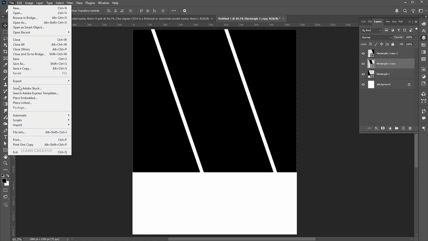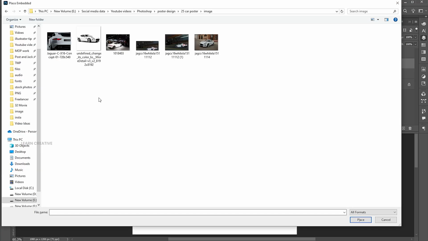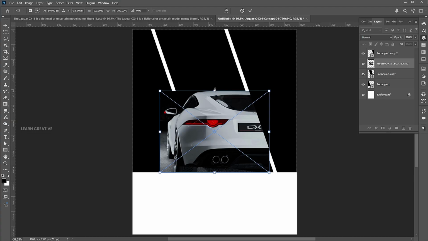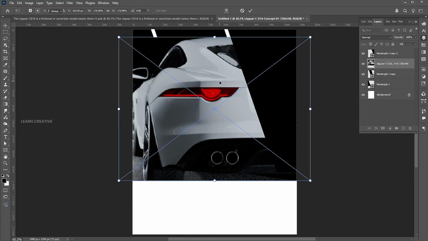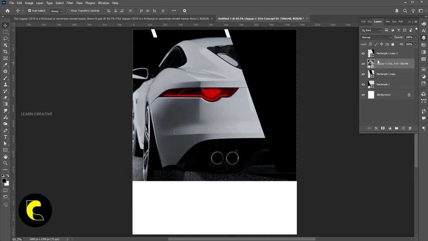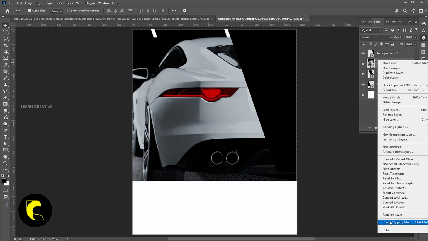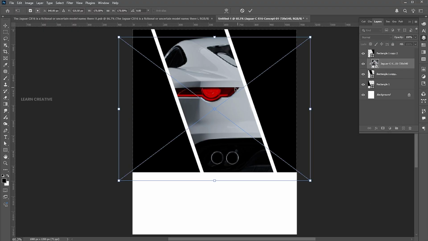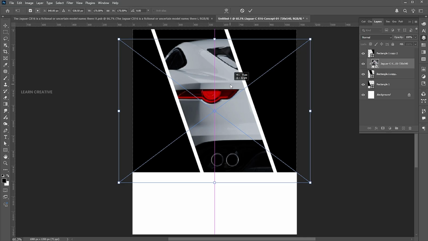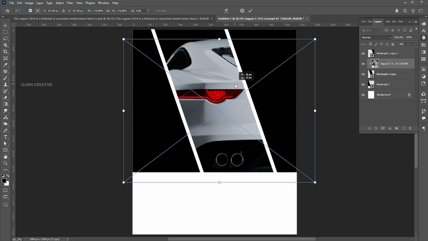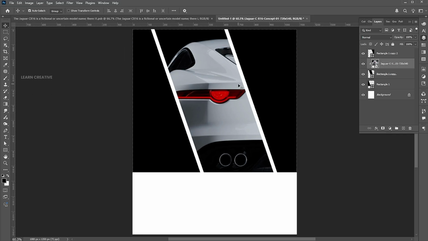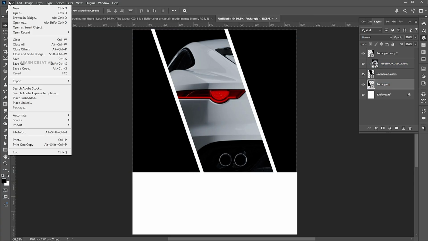Then go to the File menu, Place Embedded. Select your image, and place. Right-click on it and choose Create Clipping Mask. Repeat the process with the other two.